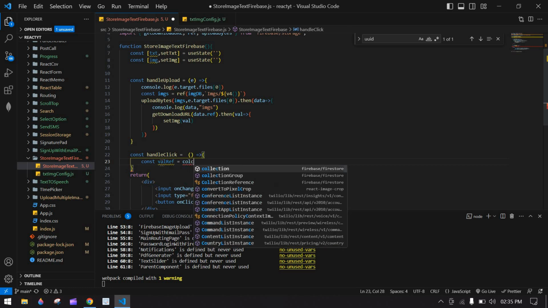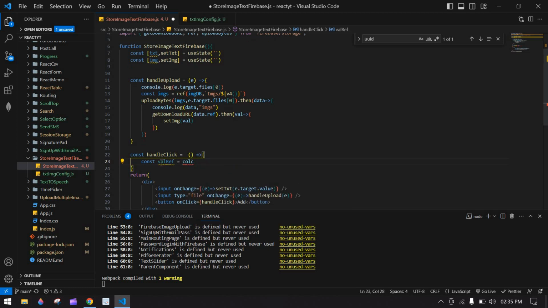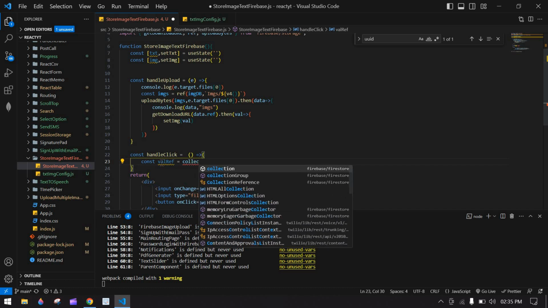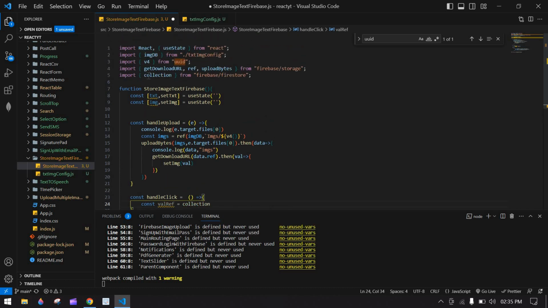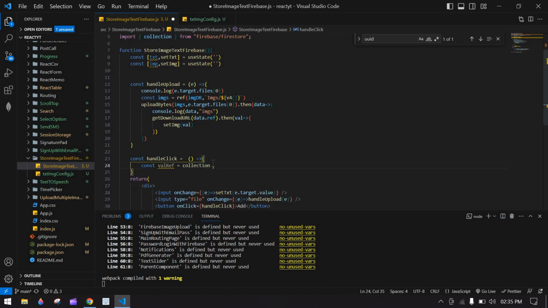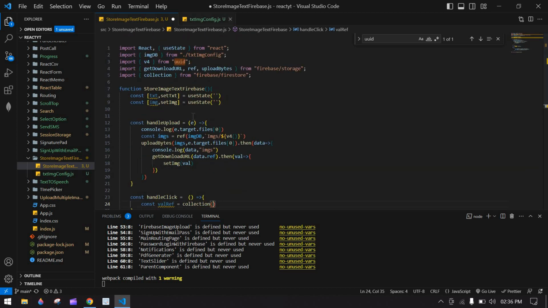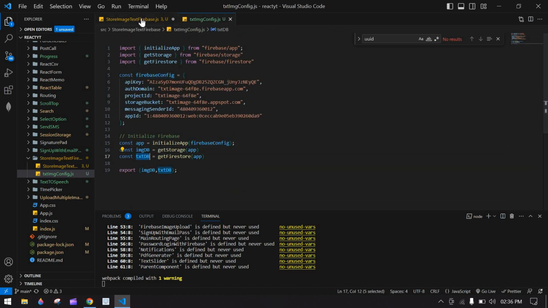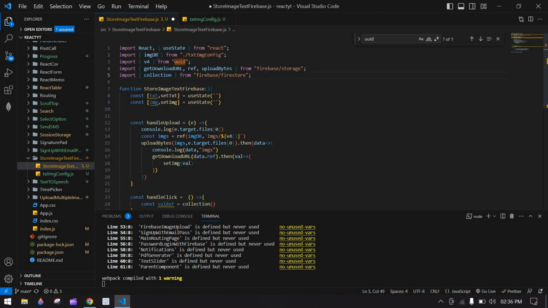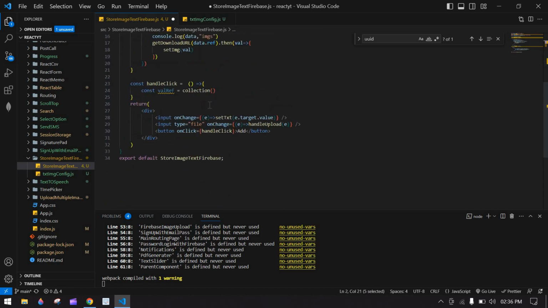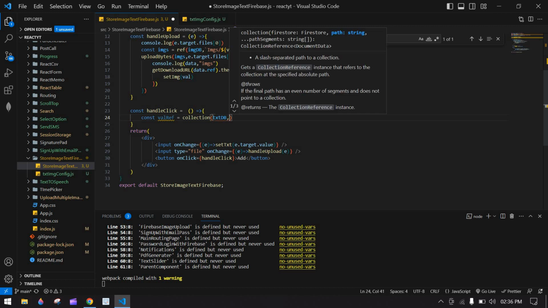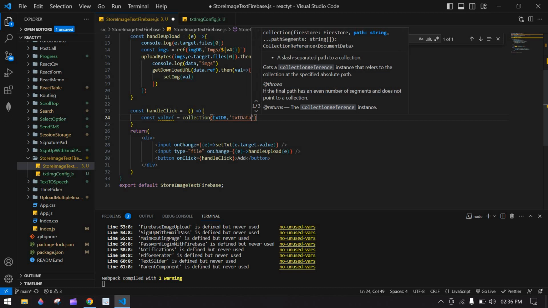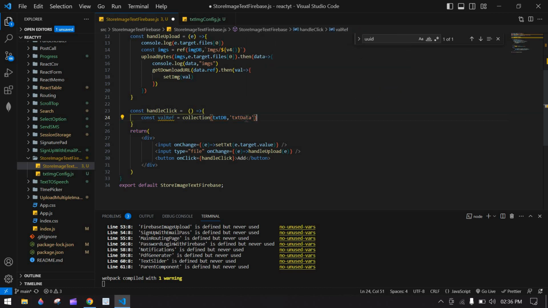After that, this is collection. It's one of the Firebase inbuilt functions. It's imported here. After that, I'm going to pause. First, I need to import this txtDB here. Okay, here I'm going to add this txtDB, and first I'm going to pass that. After that, I'm going to create a database. This is txtData. This is our Firebase database collection name.